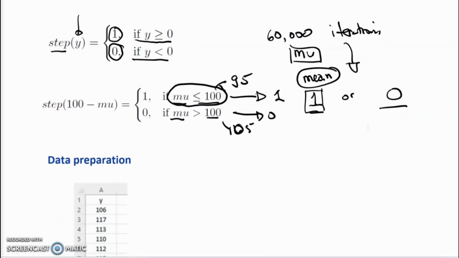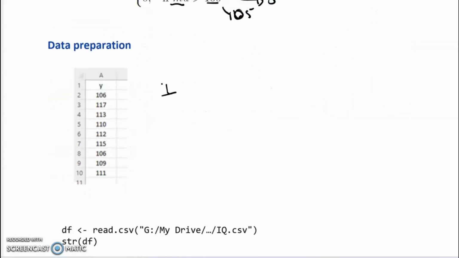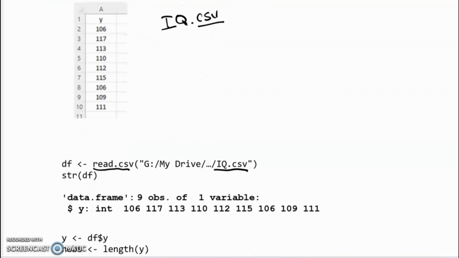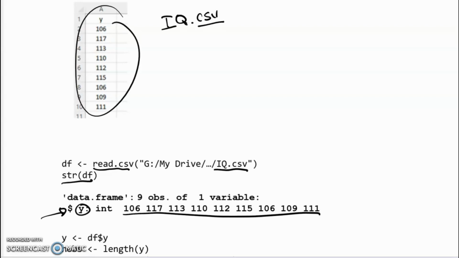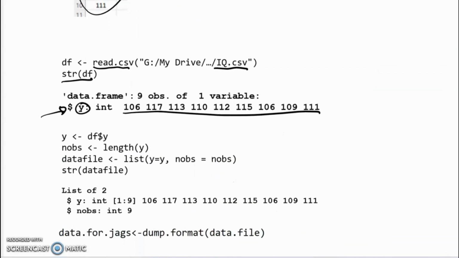In terms of data preparation, we're going to have an Excel spreadsheet called IQ CSV, again, CSV extension. We're going to read it in using the read CSV function, and there's the name of the file there. We're going to make a data frame of it. We're going to look at that data frame, and we can see that it's really going to just consist of this one variable y and 9 observations, the 9 IQs of the 9 IB students. We do some more preparation.